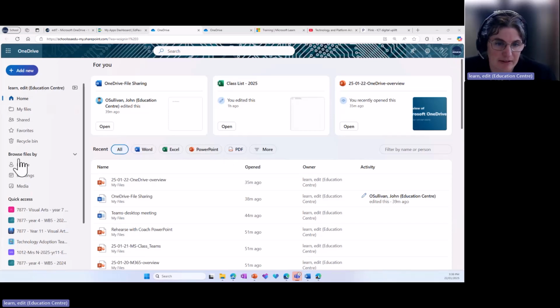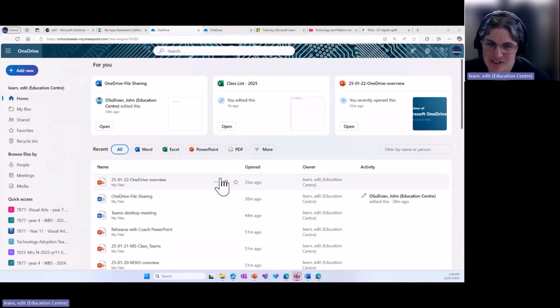Now, let's have a look at some of the things we need for navigation. So in the left side pane, we've got all these different sections. The home page where you land, and hopefully everyone can see the home page, kind of gives you a summary of what Microsoft thinks that you might need to access.